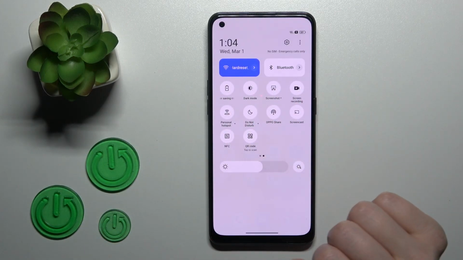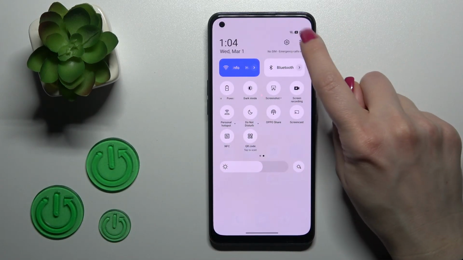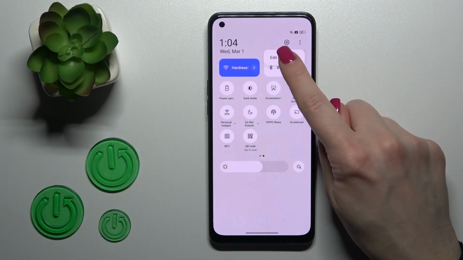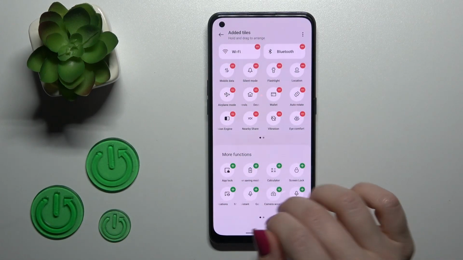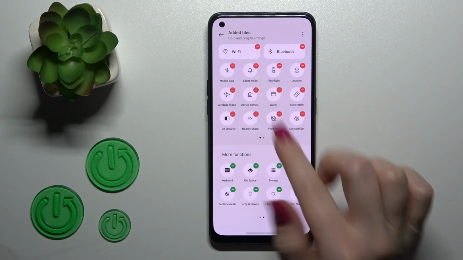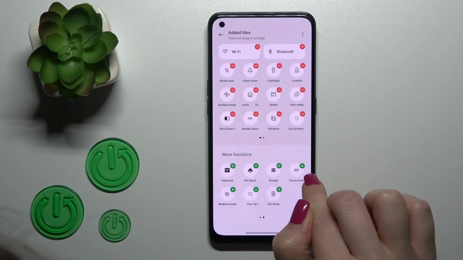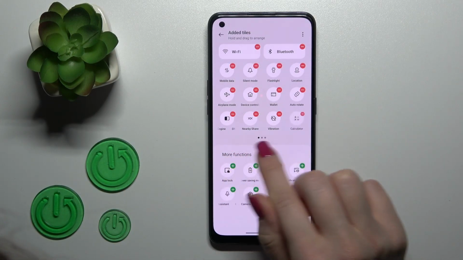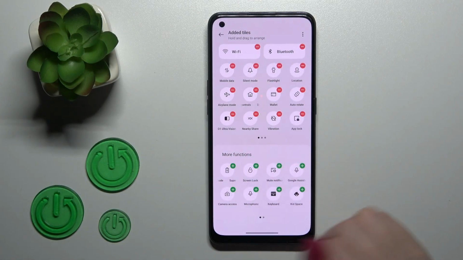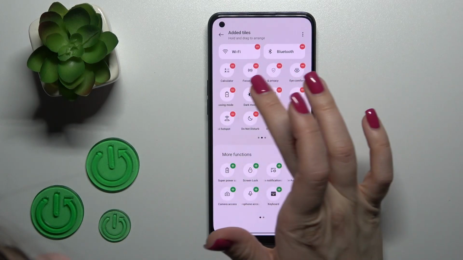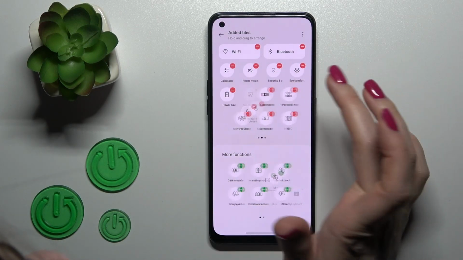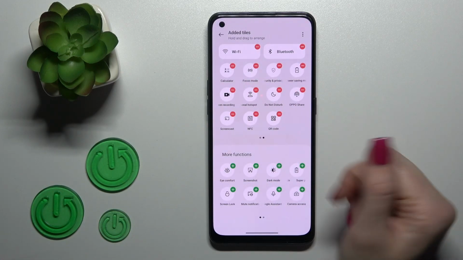or just change the positions of the icons, we should click on the right upper corner on these three dots and click edit tiles. To add more options to our panel, we should click on each of these green pluses in the right upper corner of each of the icons. And to remove some of them, it's the same way, just click these red minuses.